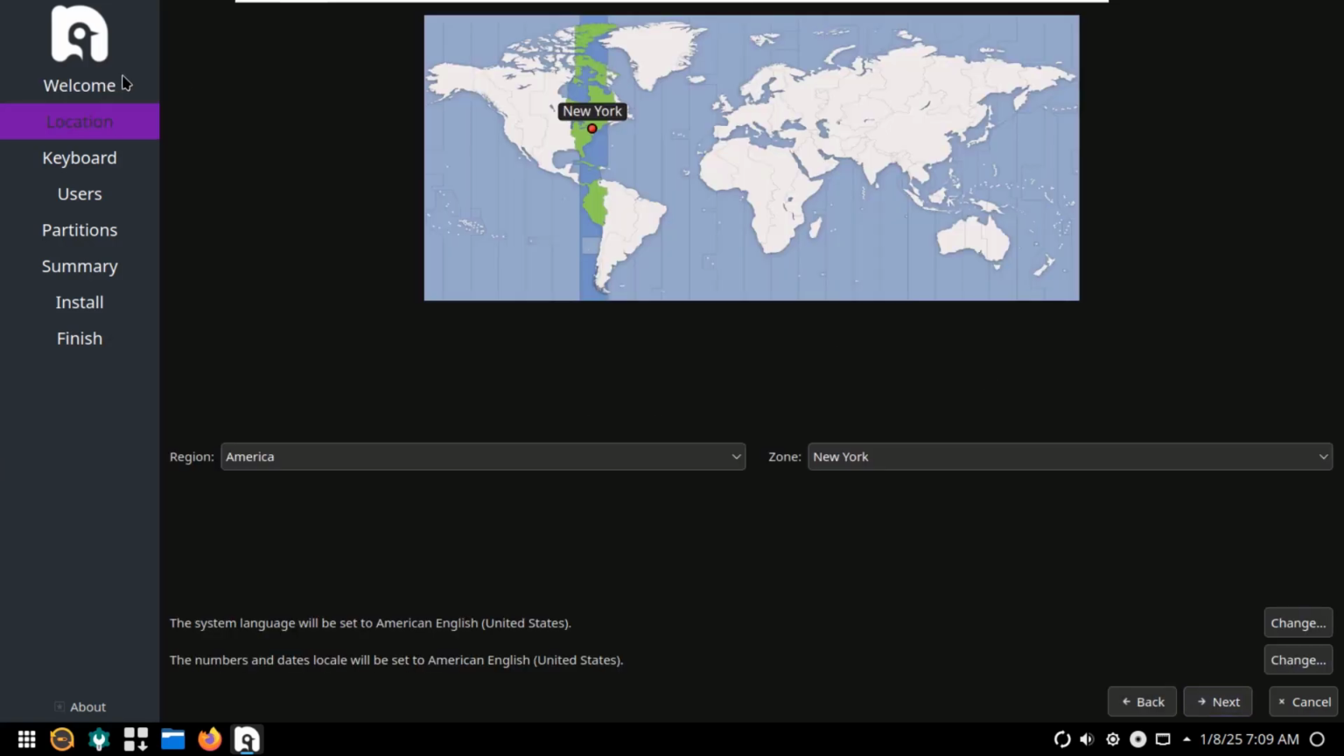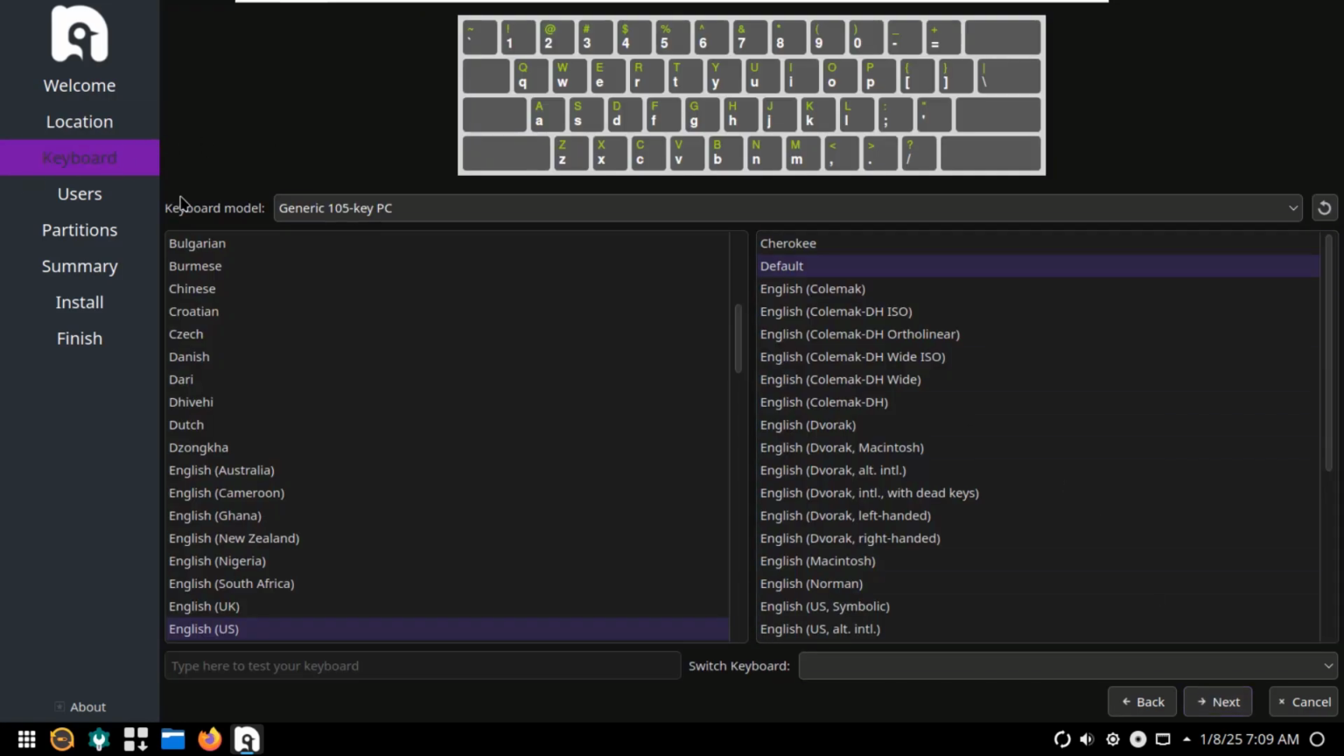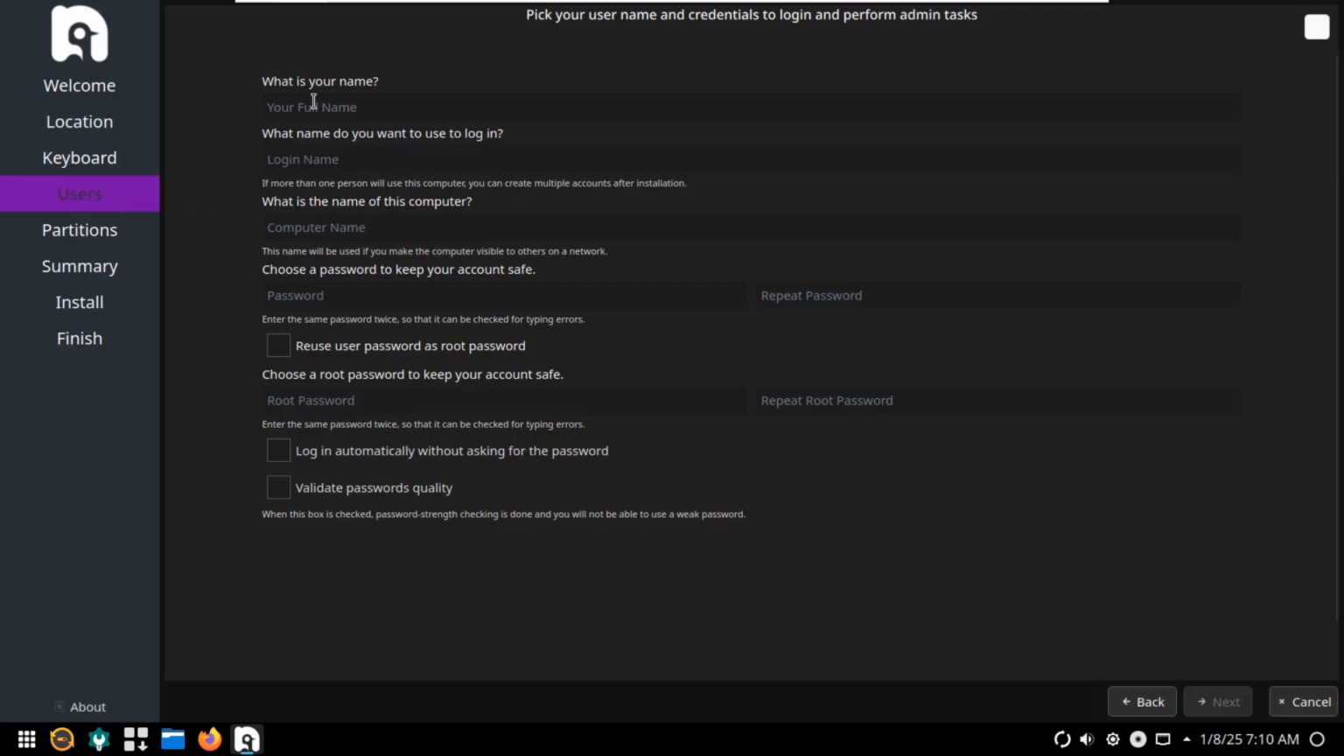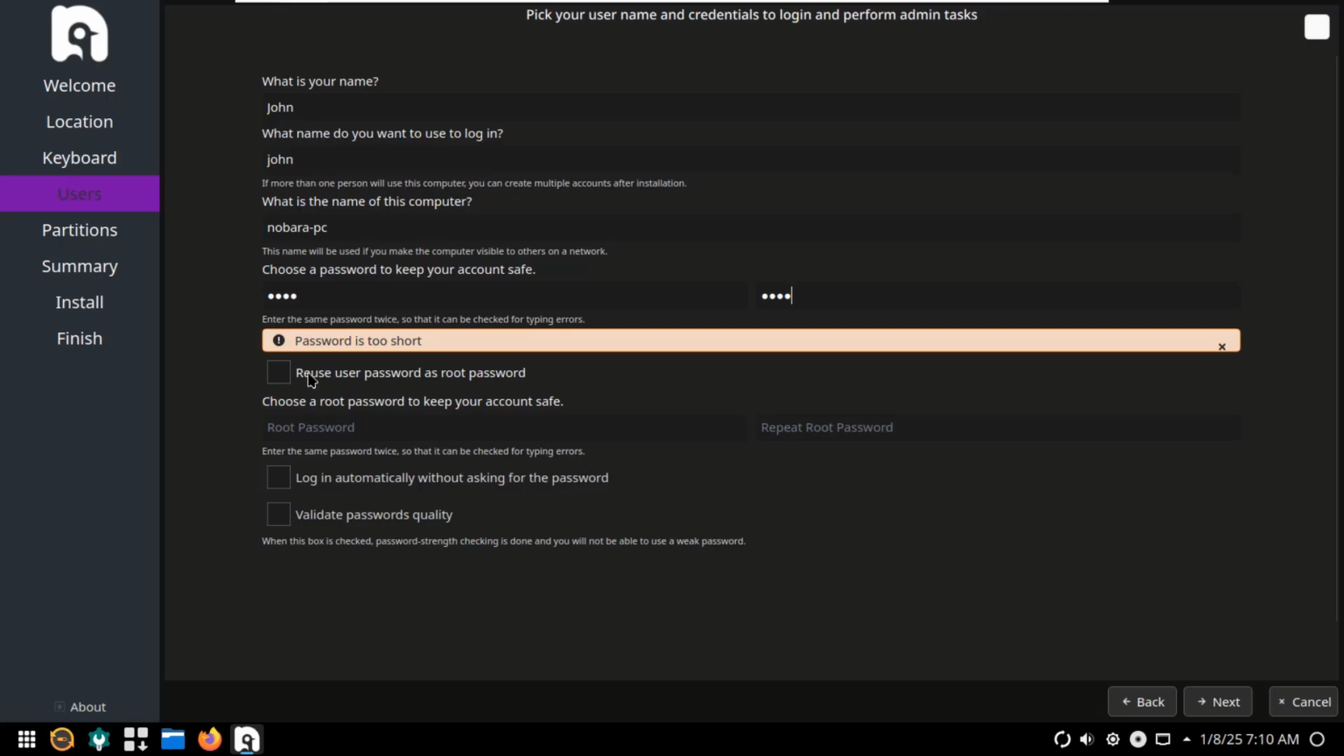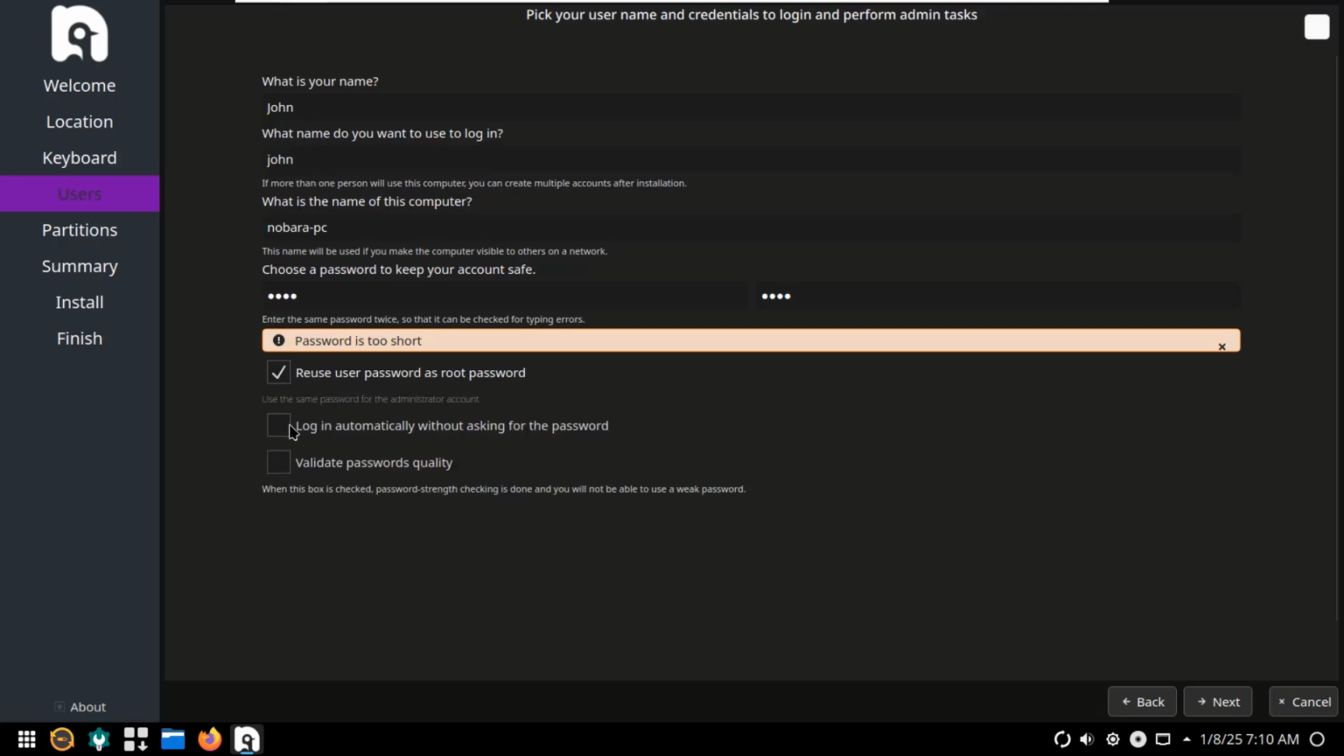I'll click next. This is the location. This is the keyboard settings and layout. Here I have to create a user account. I'll type a password. I'll check this box, reuse user password as root password. So I'm going to leave these unchecked: log in automatically without asking for password and validate passwords quality.